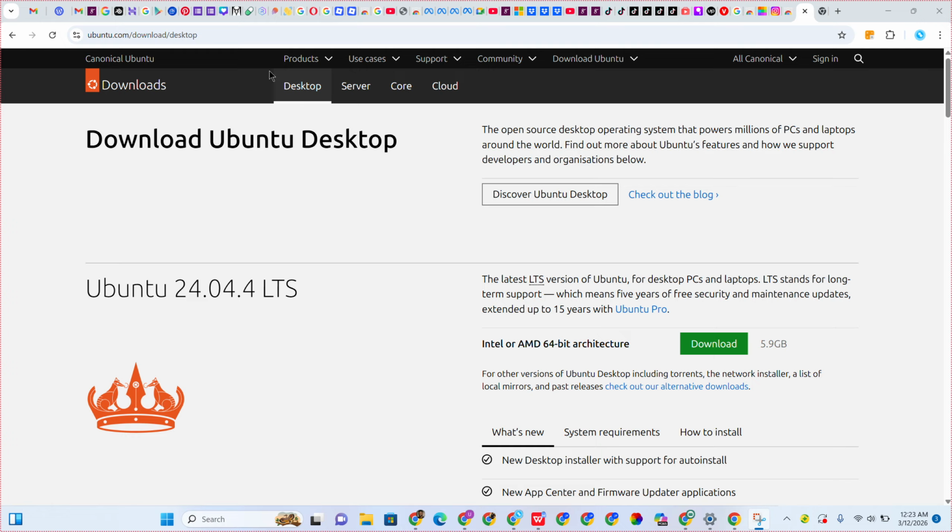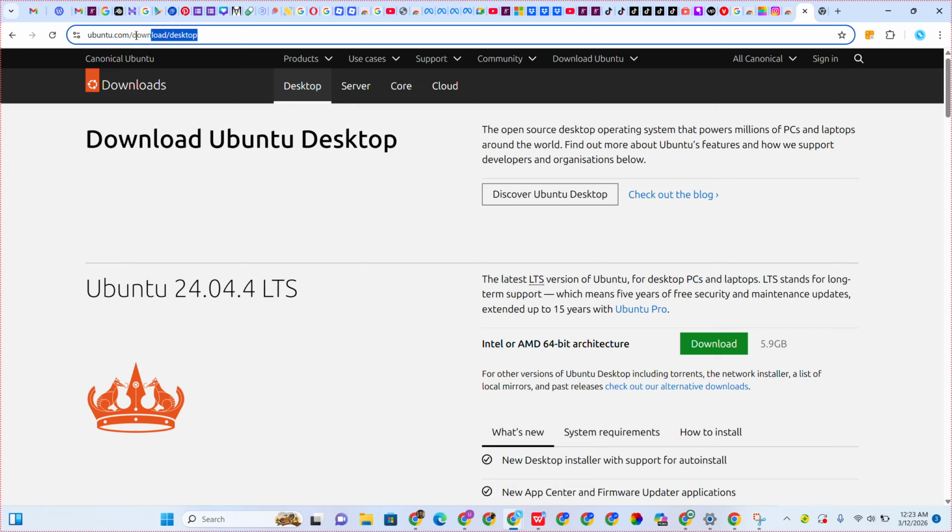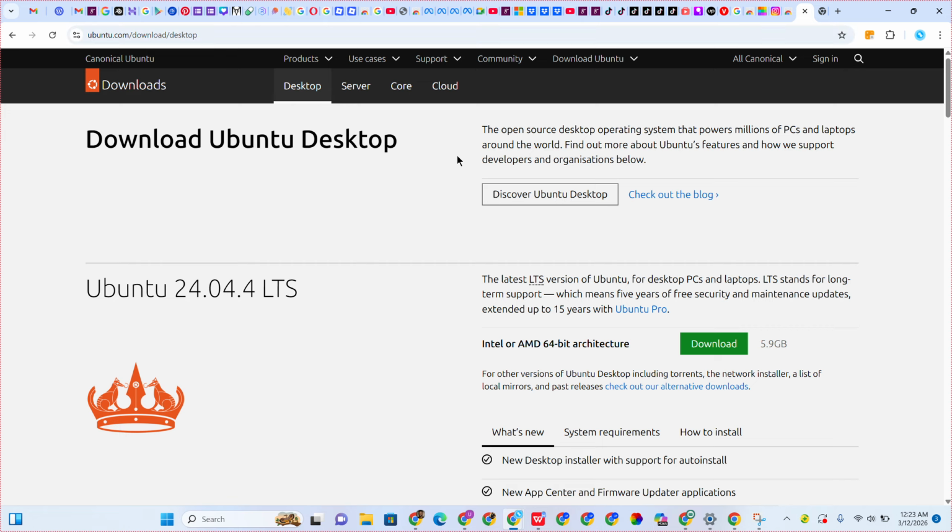Now, make sure you have created an account. You can create an account so you can sign in if you want. But if it's your first time, you need to come to ubuntu.com/download/desktop. So this is it. This is it right here. This page is going to open up.